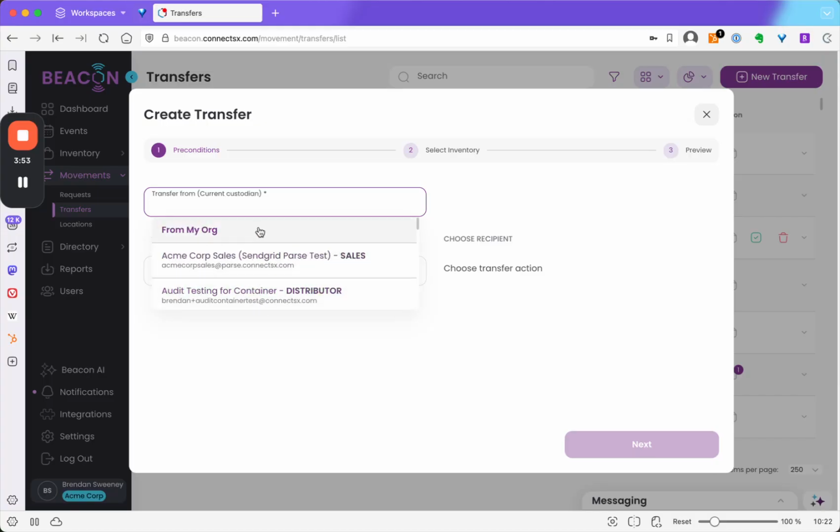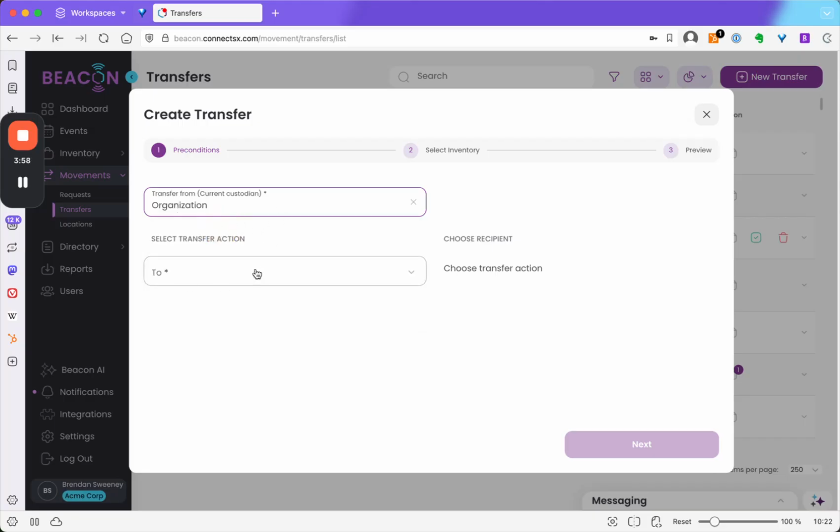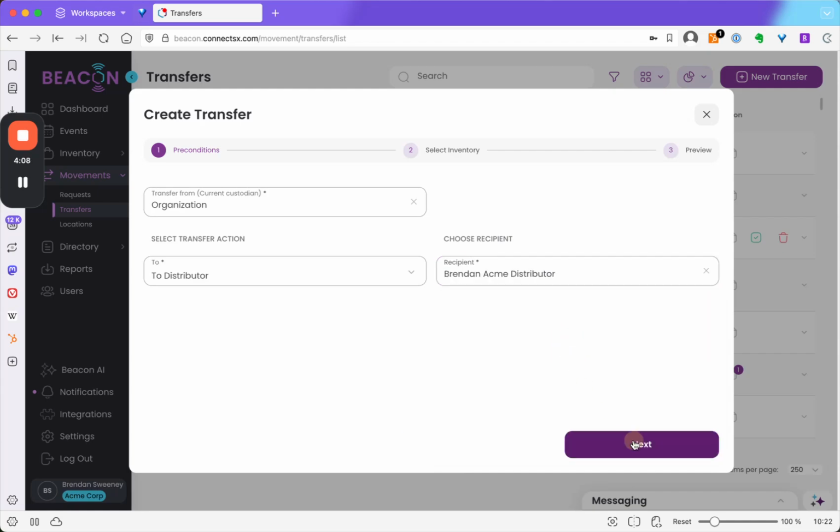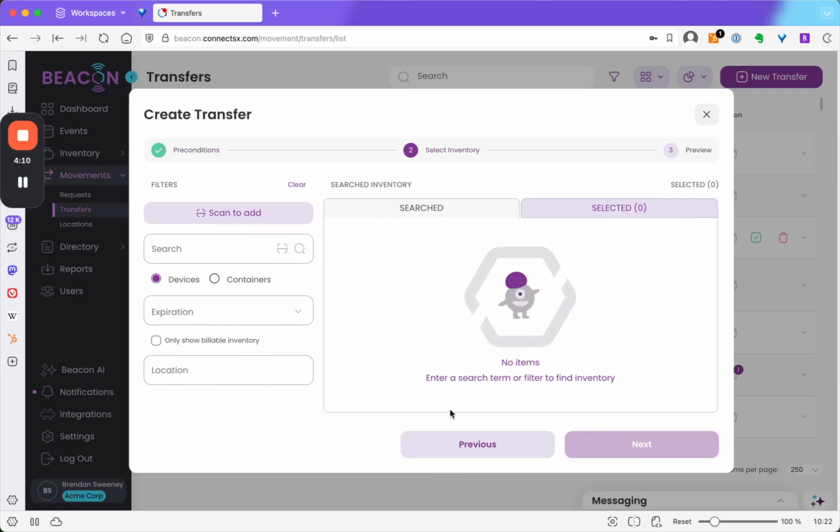And that's probably the most common type of transfer you're going to do, is transferring from the organization's custody to one of your field users. So I'll transfer to a distributor, and then we'll select the actual recipient. Click next. And then this will look familiar to you probably.